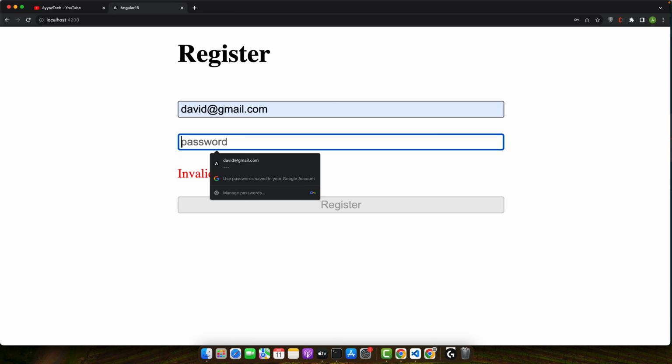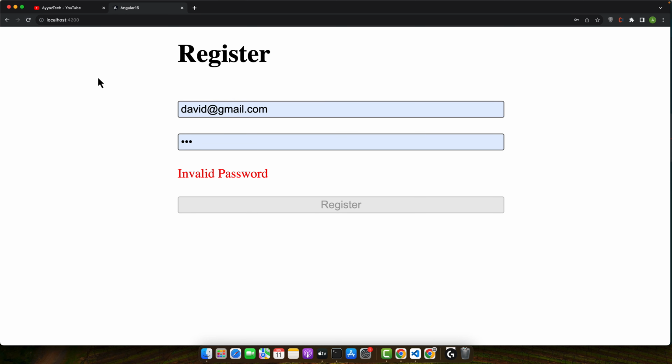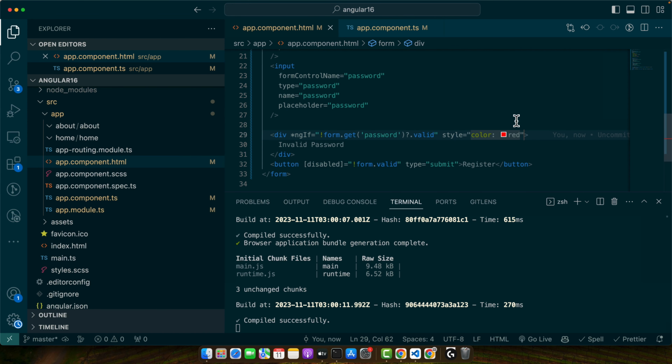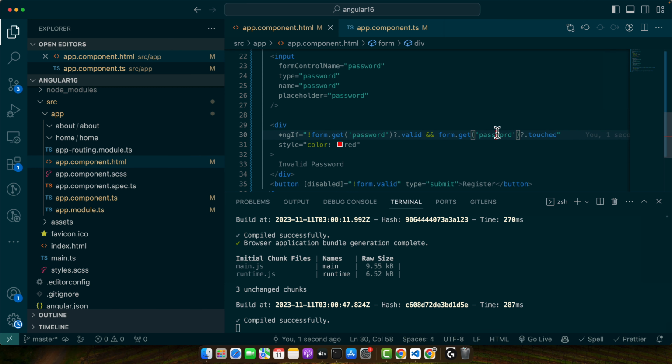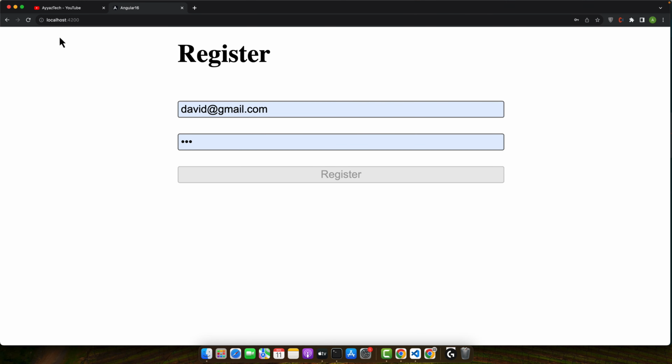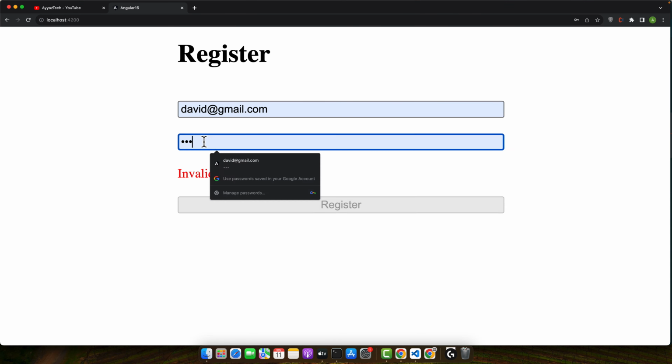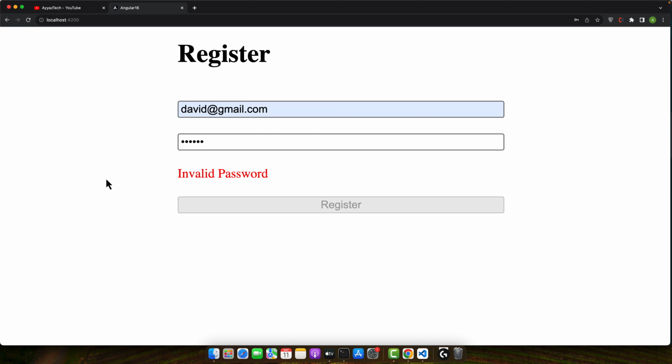Okay, but the problem is that right now when the form is loaded for the first time, it is still showing the error. It should not show the error until the user has started to touch and make changes in the inputs. For that, I will add another condition, form.get('password').touched. If the user has touched the password, then it will check the validation, otherwise not. Now you can see by default there is no error, but if you make a change or touch it, then it will show the error. But if you fix it, then the error would be gone.